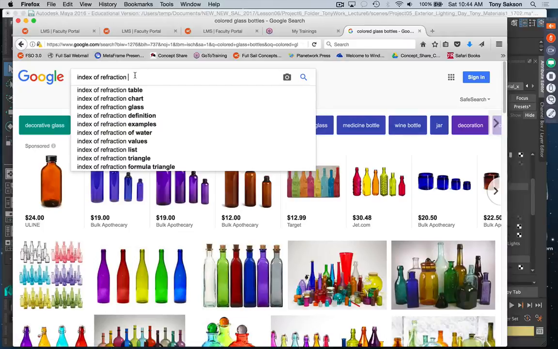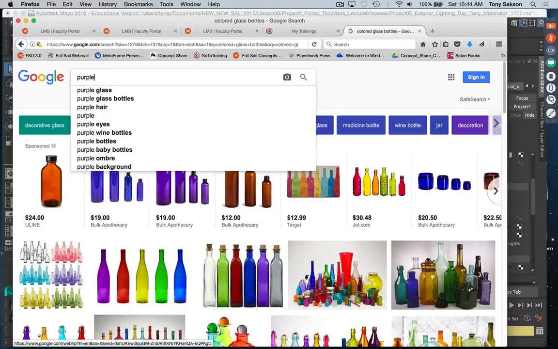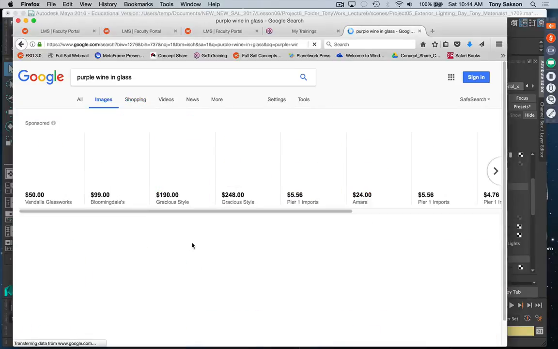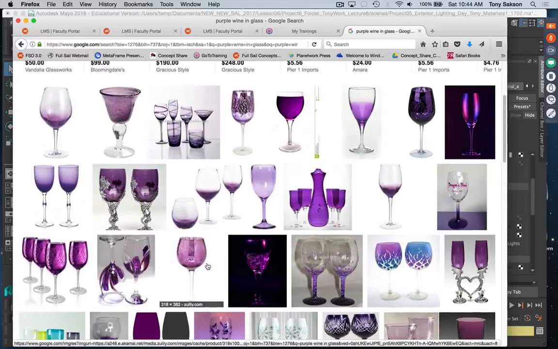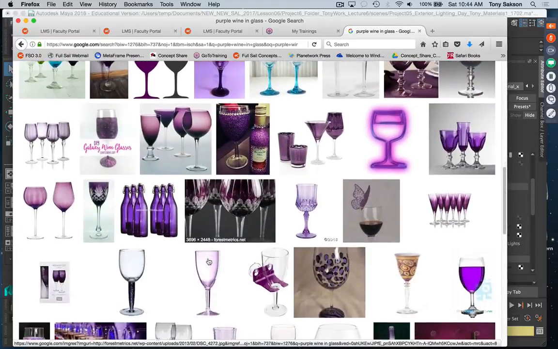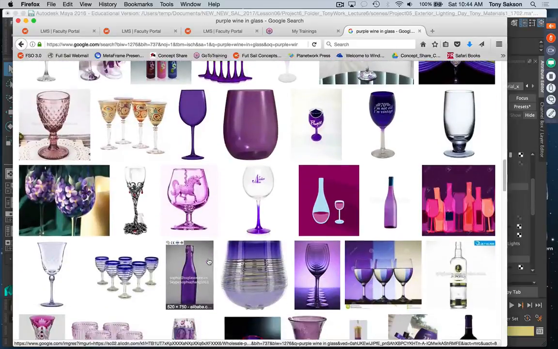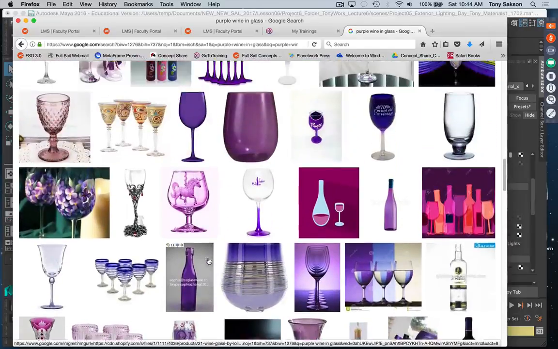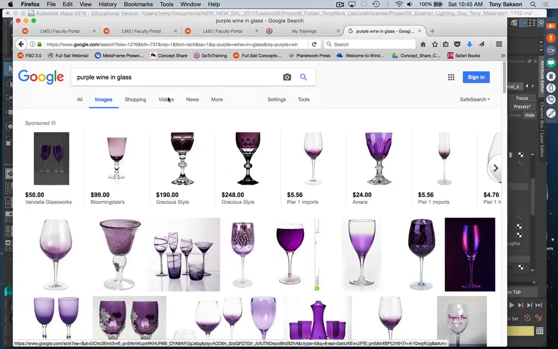So that's why we want to figure out, well, first off, so you want purple wine. Purple wine in glass. Let's be specific. That is artificial. Yeah, it's mostly purple glass with wine in it. All right, yeah, I like that idea better. All right, so let's go with red wine.